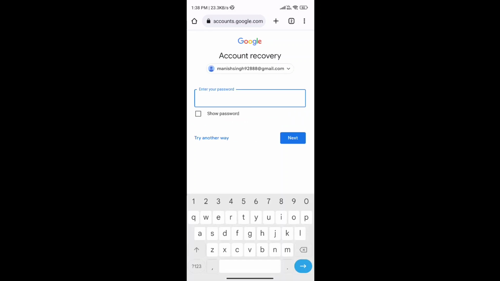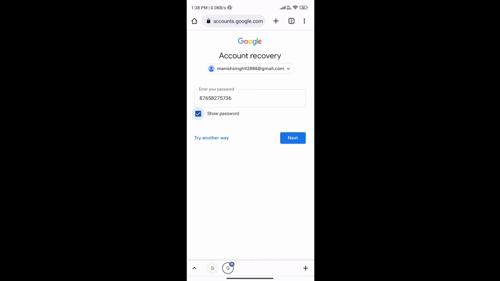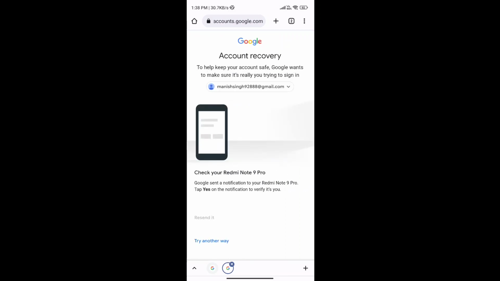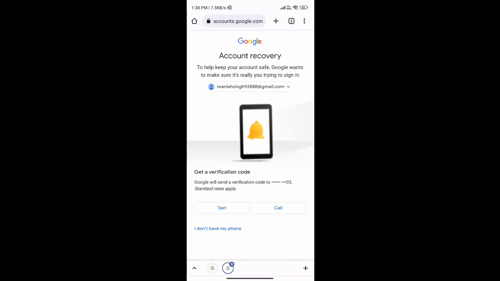After that I need to click on the next. Here Google will ask you for your password. Google is not asking for your current password. Google is asking for any old password which you know. I already entered my old password here. After that I click on next. If you get this step, you can skip it using try another way. You need to click on try another way. Here I tap on try another way.